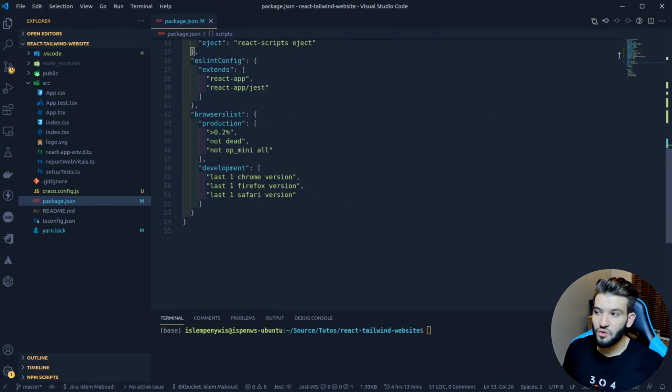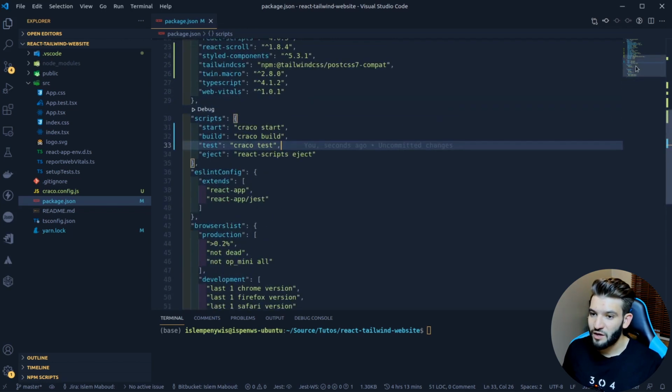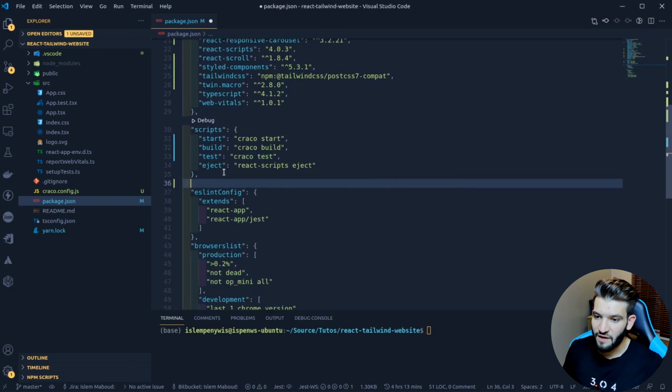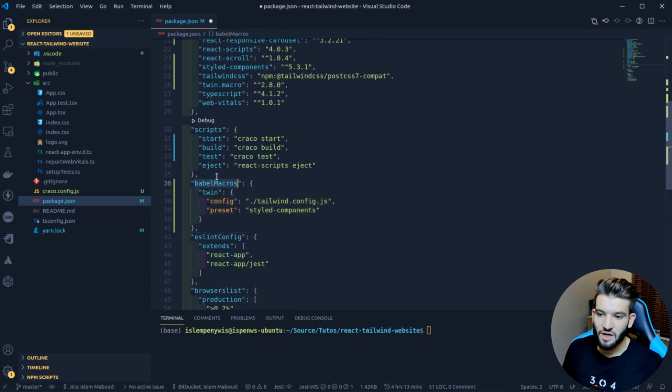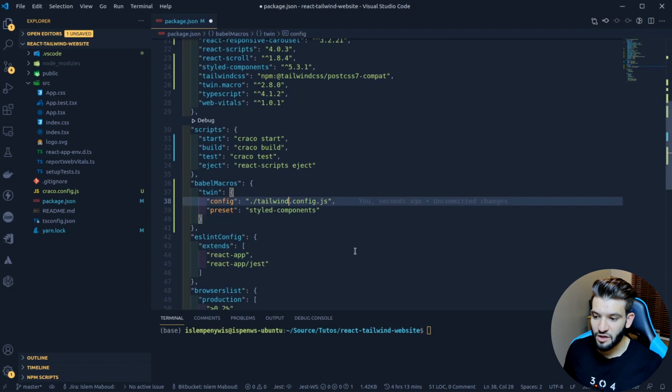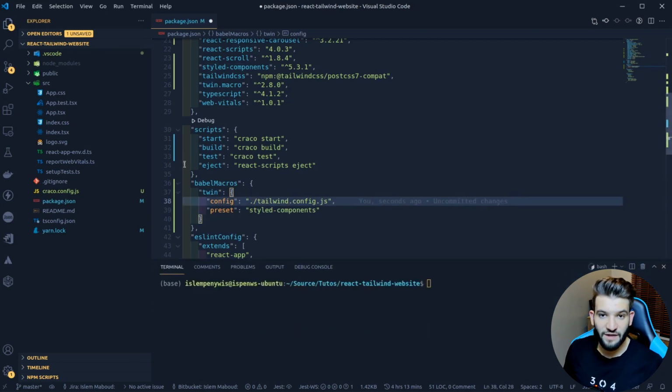Now the other thing we need to include in order to make sure that Tailwind CSS works perfectly with styled components. To do that, we need to go right here. I'm gonna paste this. I'm just gonna tell it Babel macros, and this is gonna be read by Krakow itself. I'm gonna say Tailwind, please use this configuration, which is the Tailwind configuration, and please use styled components. And regarding the Tailwind configuration, let's go ahead and create that because we don't have that yet.